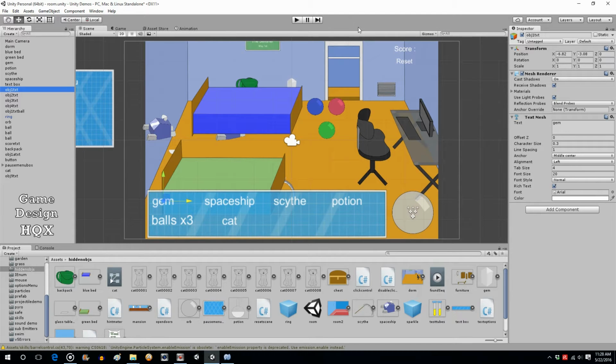So someone asked, what if we don't want a text description of the hidden object? What if instead we have a silhouette? That'd be pretty simple. Rather than having a mesh renderer and a text mesh, you'd have a sprite renderer with the corresponding image. So this says gem, so you use the gem image.